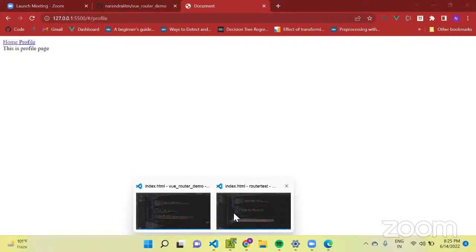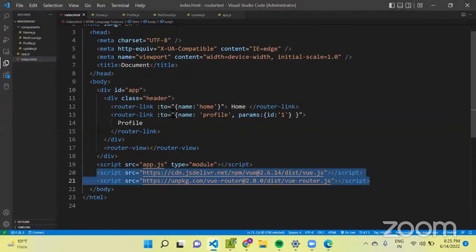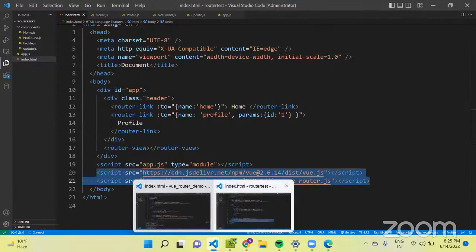Now, if I go here, you can see there are two links appearing. These two links are coming because of the router links. You have created two router links, that's why you have two links here. So if you click on home, it will say this is the home page, and if you click on profile, it will say profile page.